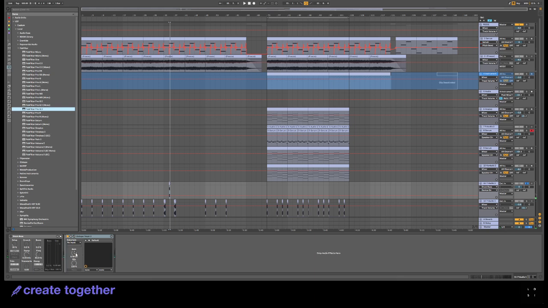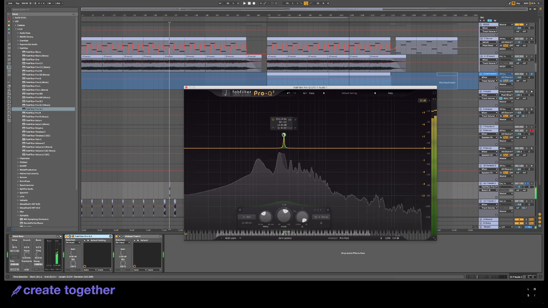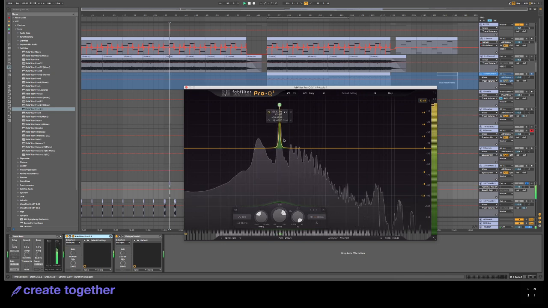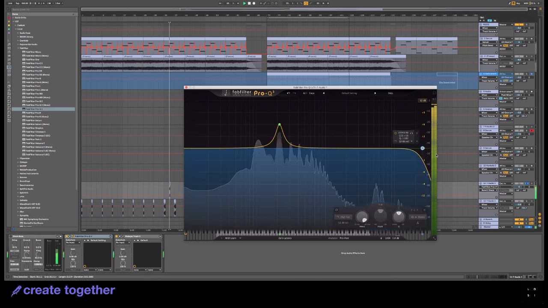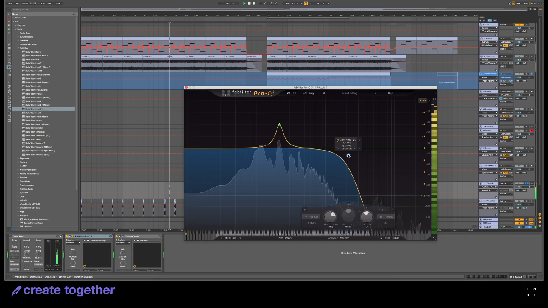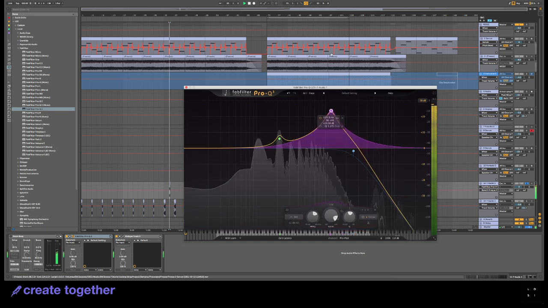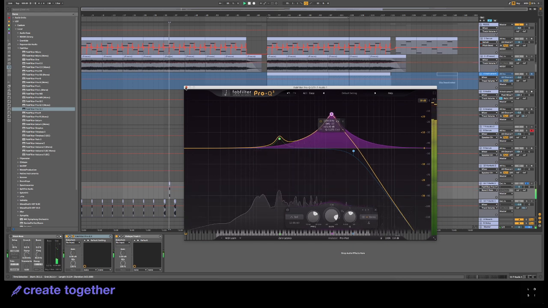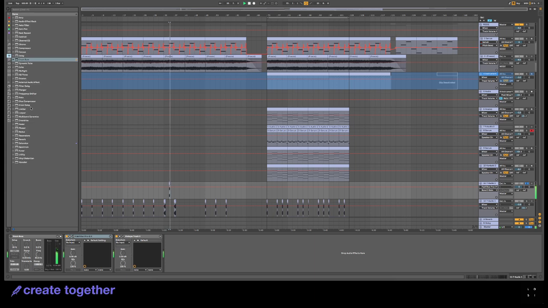I'm trying to fudge a horn here. Multiverb, that might be fun.